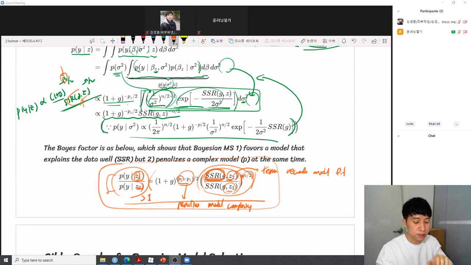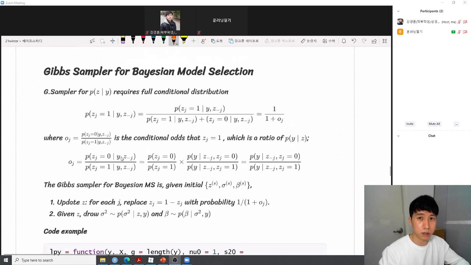Now, this model selection scheme favors the model that is concise, which means fewer parameters, and also the model that at the same time fits the data well, which means a smaller sum of squared residuals, right? So how do we do this, right?